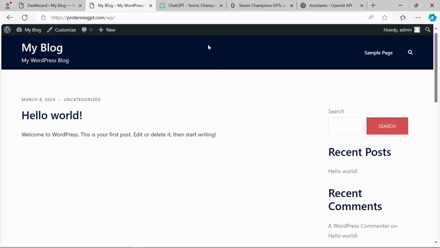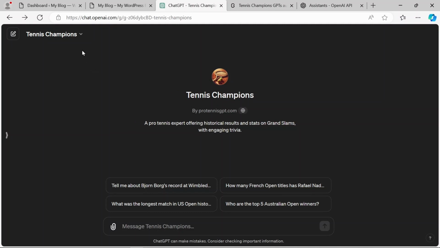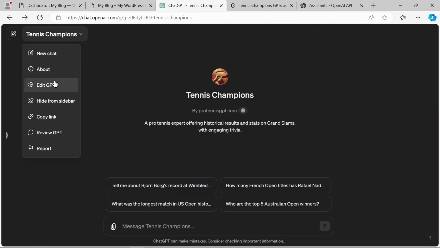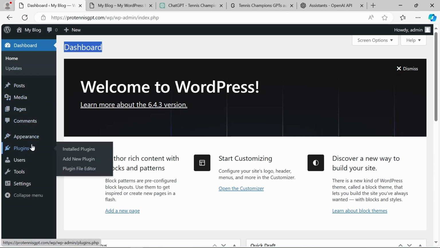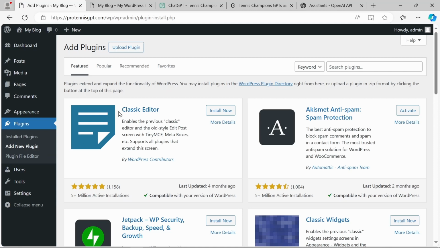So, for some reason, you still cannot embed a GPT into anything as of yet, at least not just in a couple clicks. So what you have to do is use another method. Okay, so first thing we want to do here is go to our WordPress dashboard and go down to plugins. And what I want to do is add a chatbot plugin.